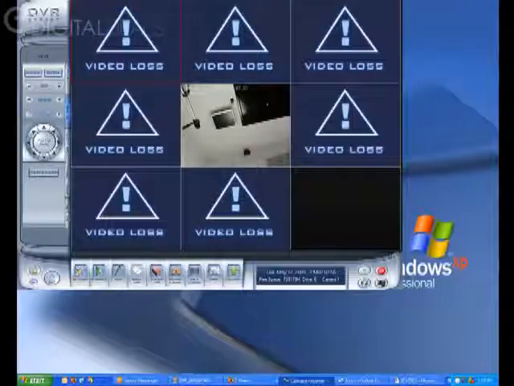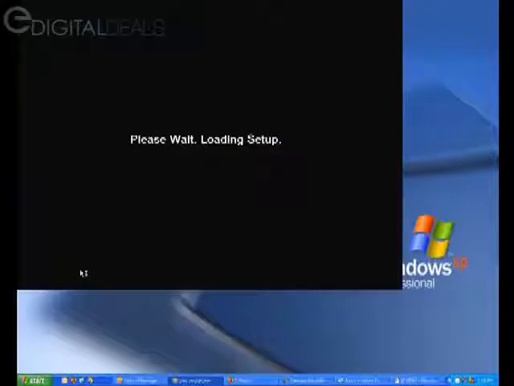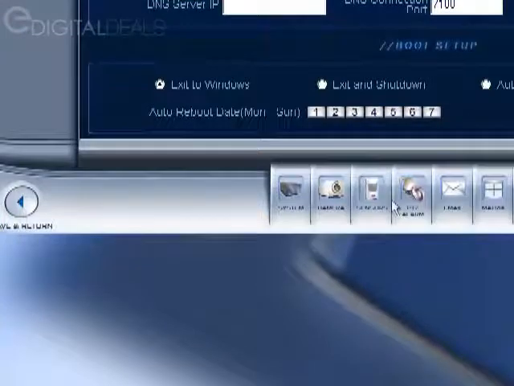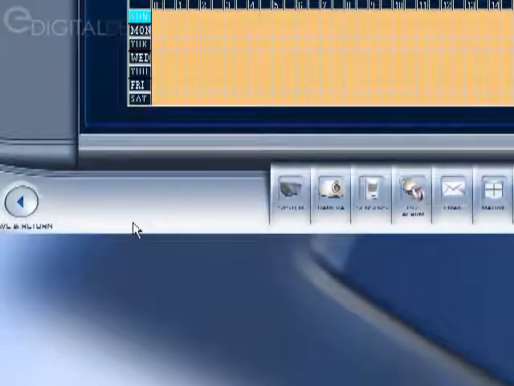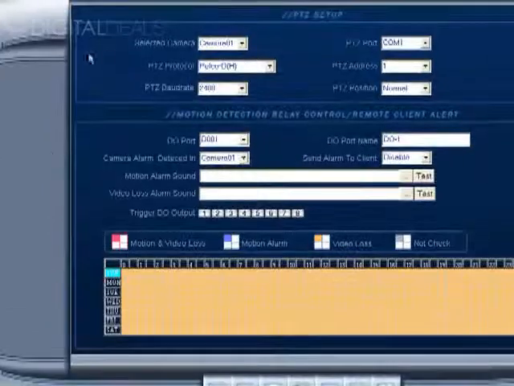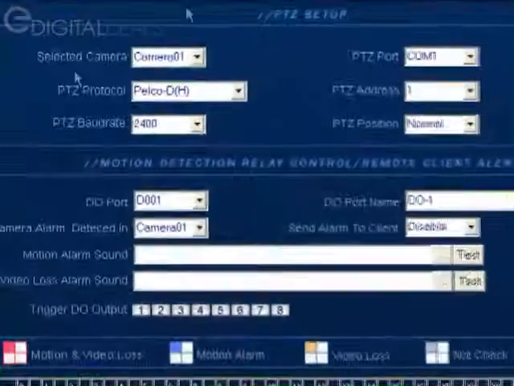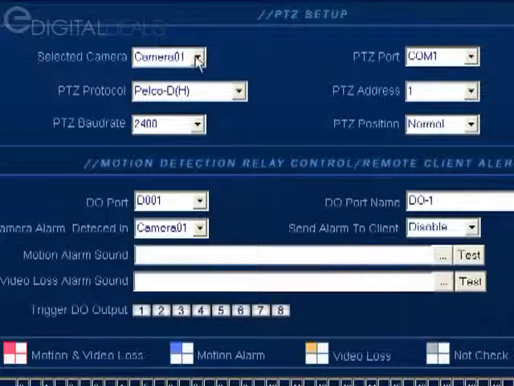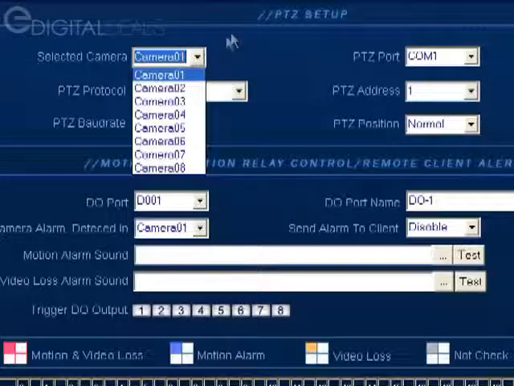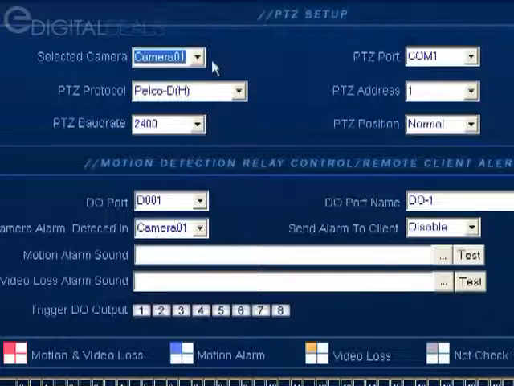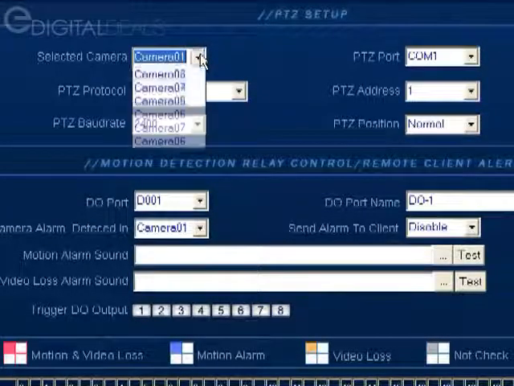In this tutorial, we're going to go over how to set up a PTZ camera in the DVR software. The first thing you need to do is click Settings here at the bottom, and then click PTZ Alarm. We're only concerned with this first section up here where it says PTZ Setup. You can choose which of the cameras you have your PTZ camera connected to. In this case, we're going to choose camera one.